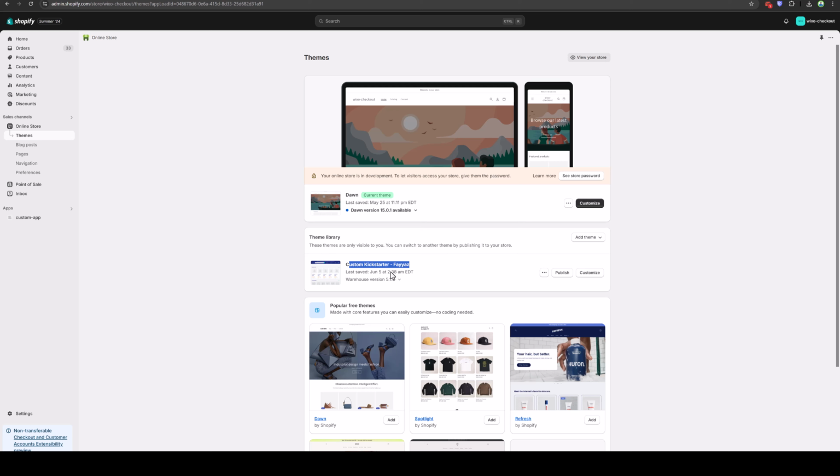So you can create multiple themes over here, or you can upload more themes over here by clicking this button. You can visit the theme store, or you can upload the zip file, or you can connect them from the GitHub repo.